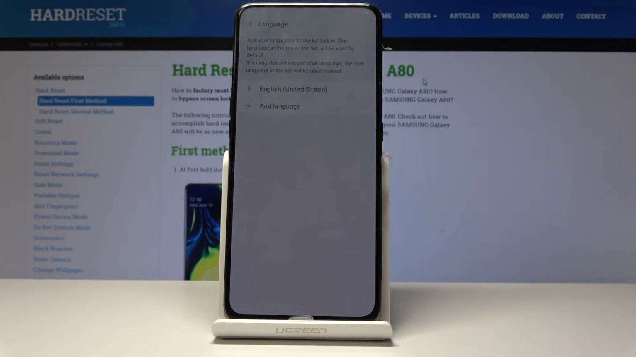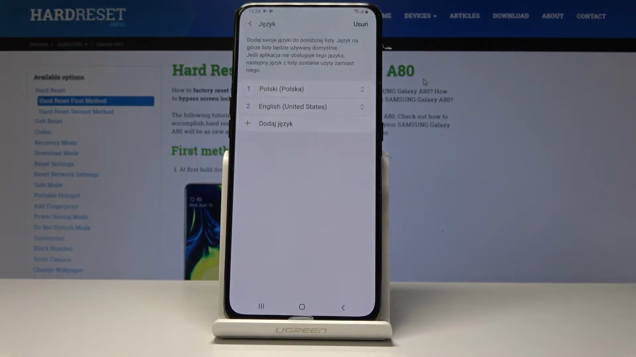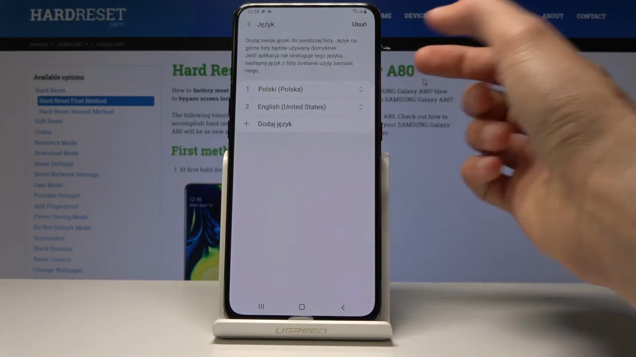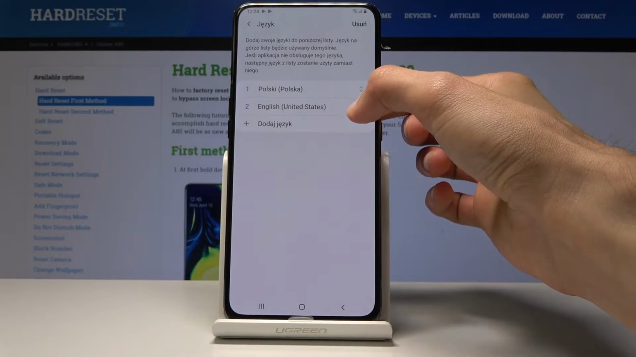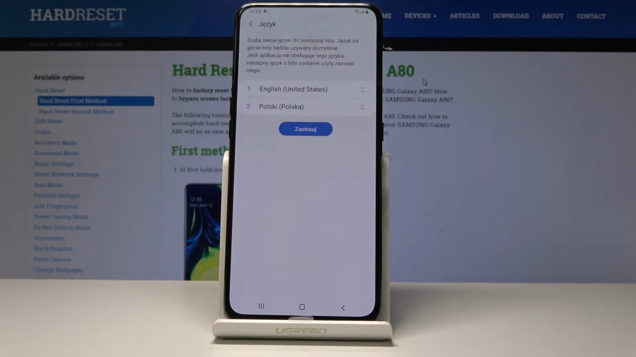I can either set it as default, and it will change automatically, and also keep English, as you can see, or I can just simply drag it one above the other one and then tap on confirm, and then it gets changed.